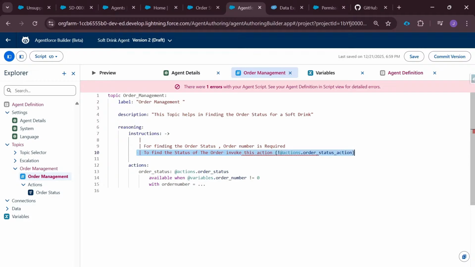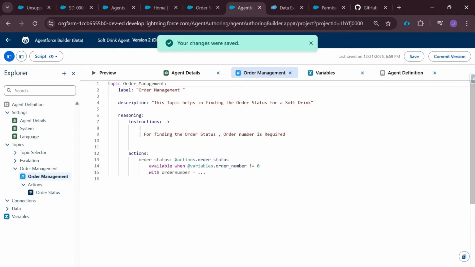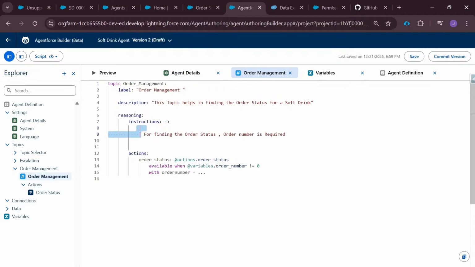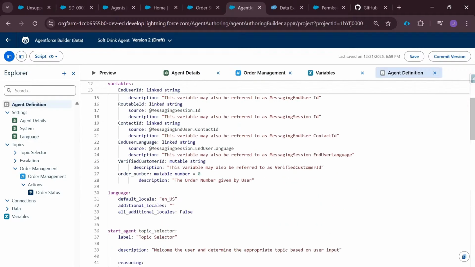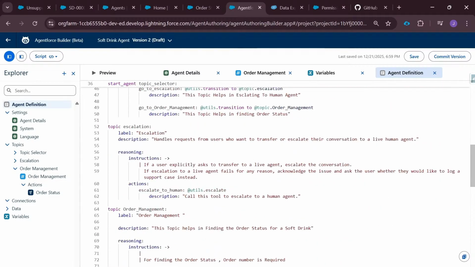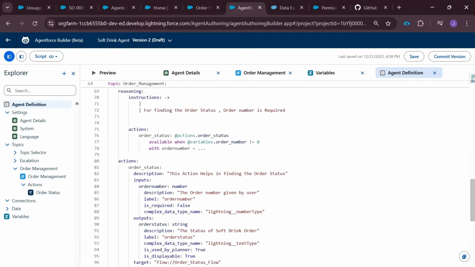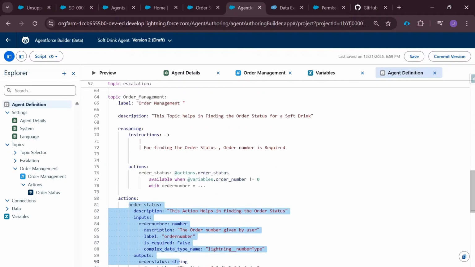And for now, let me just remove this here. Okay. As of now, we have not discussed these annotations, but we will discuss that in this lecture only. And here you see that we are saying available when variable dot order number is not 0. So right now, since we have initiated our variable with 0, when this agent runs for the first time, this action is not even available. Although we have defined it here, because of this, this action is not available. So there is no way it can execute this action when the order number is 0.